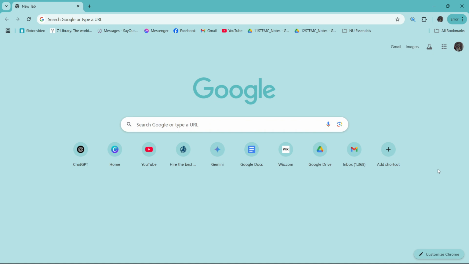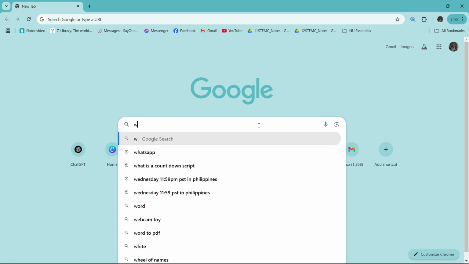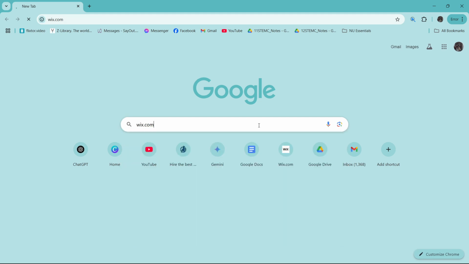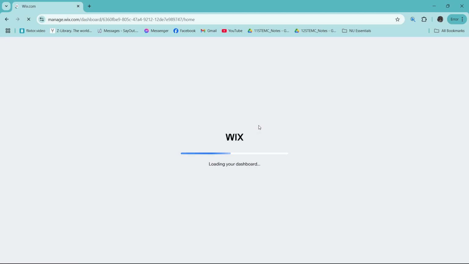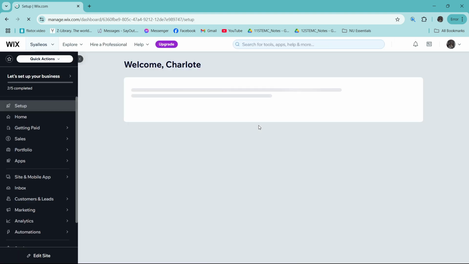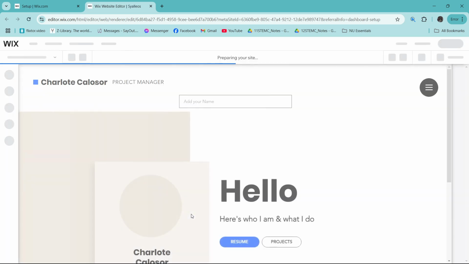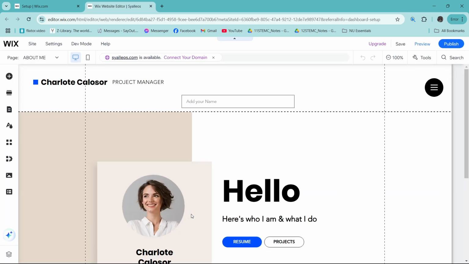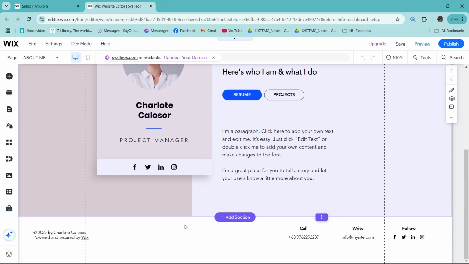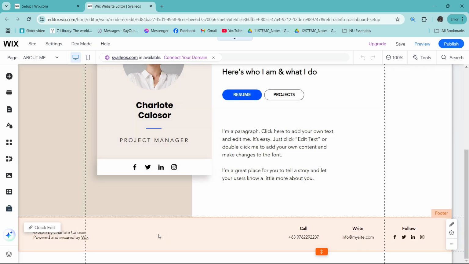First, you need to open your Wix account on your browser. And once you're in, click Design Your Website. Scroll down to the bottom of any page to locate the footer section. Click directly on the footer area to select it.